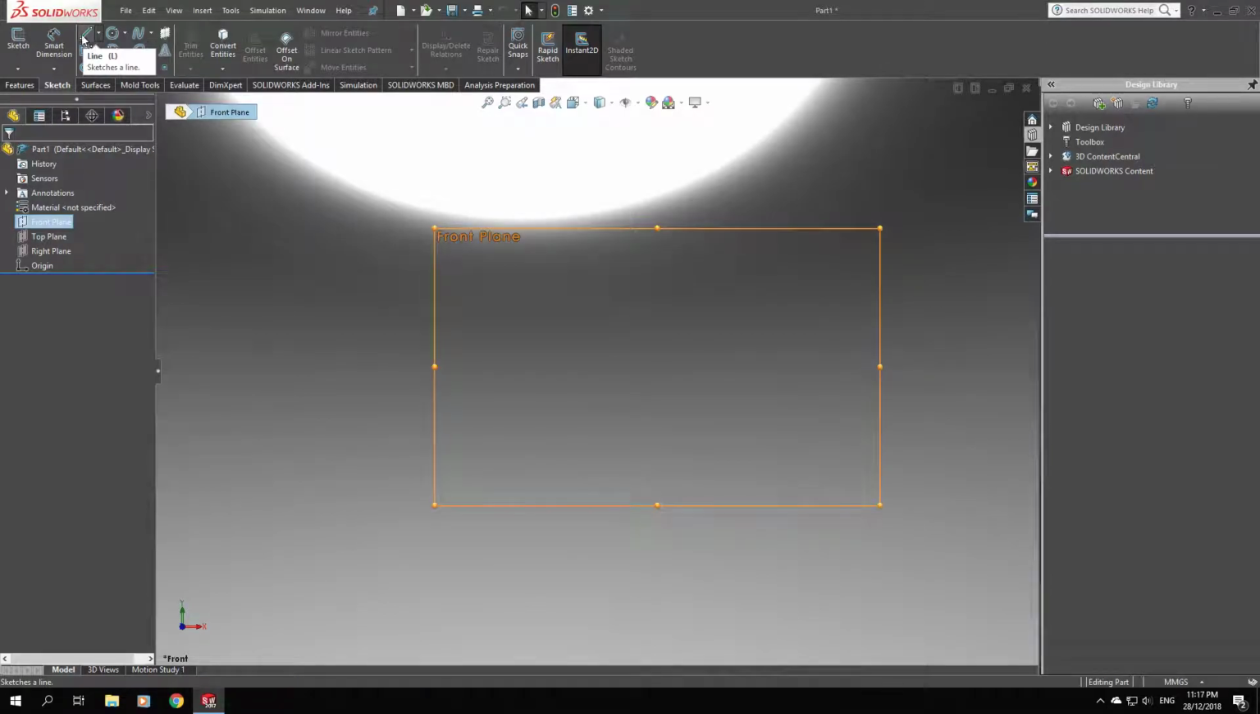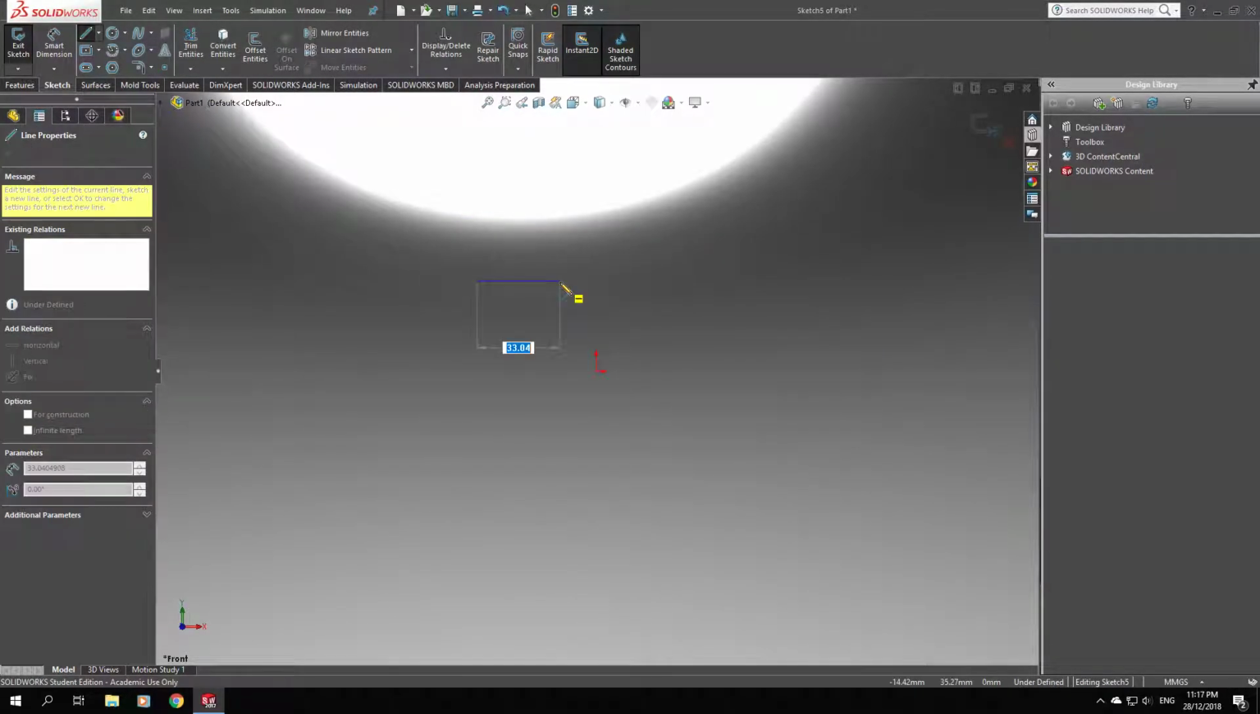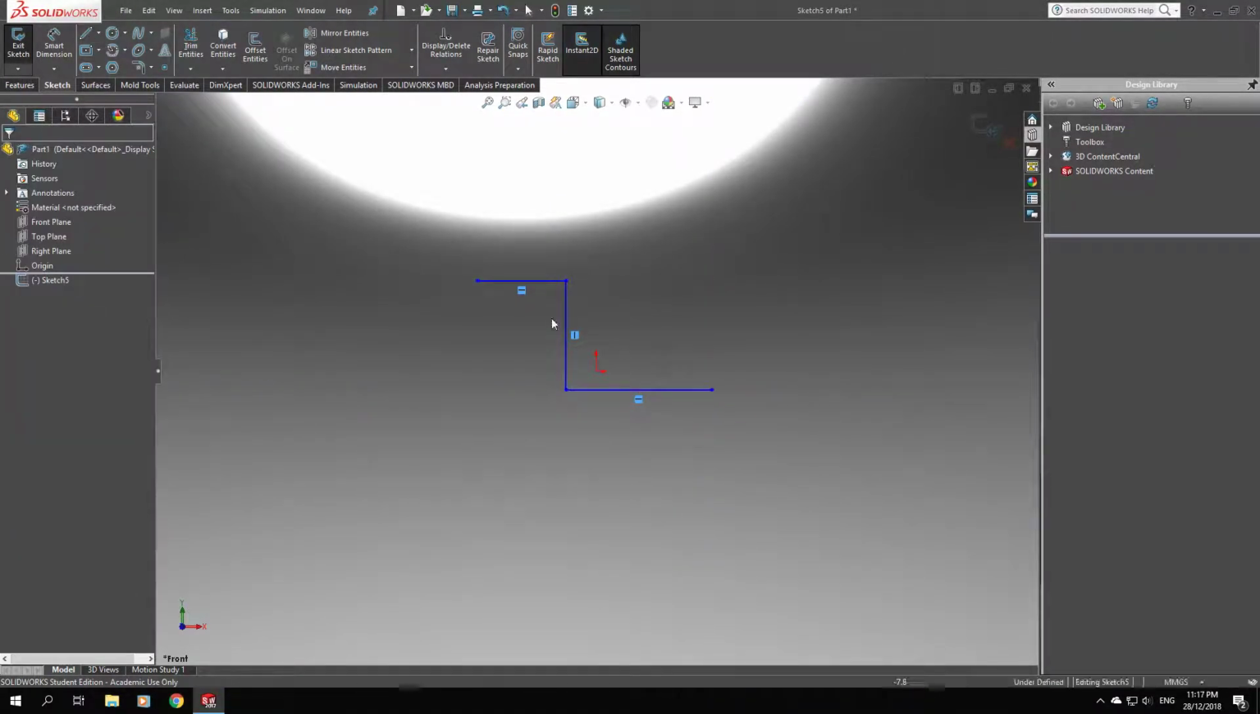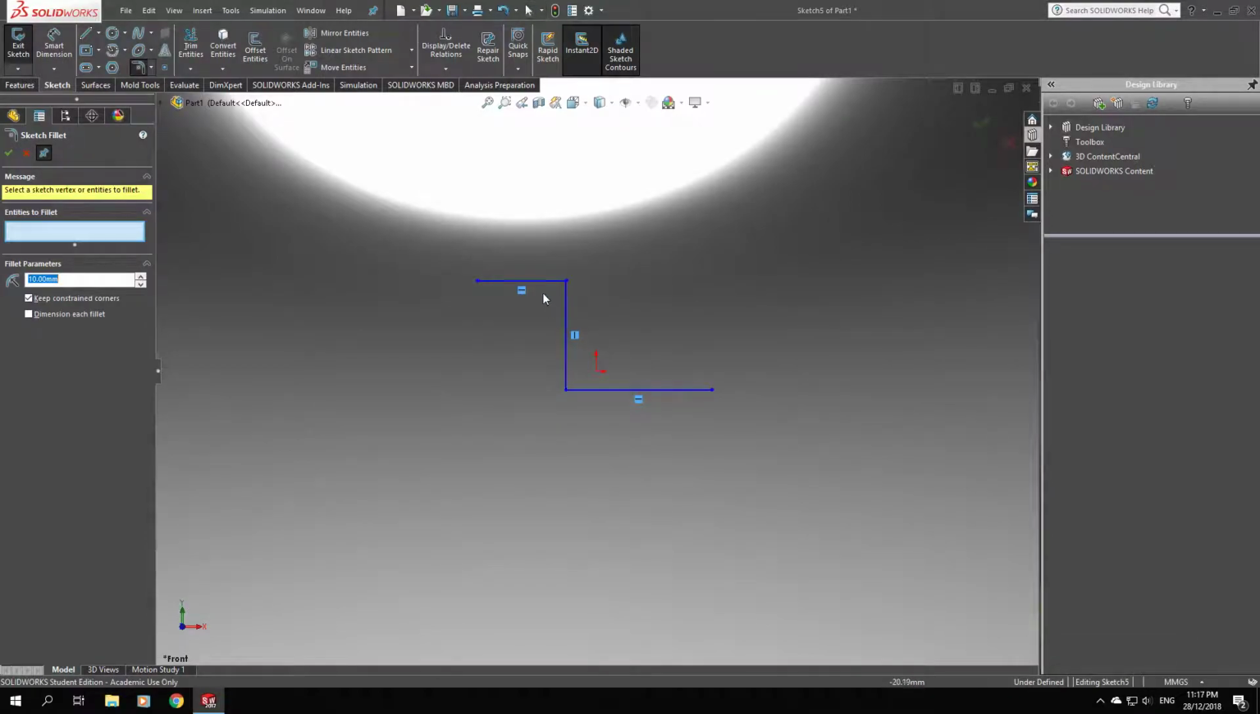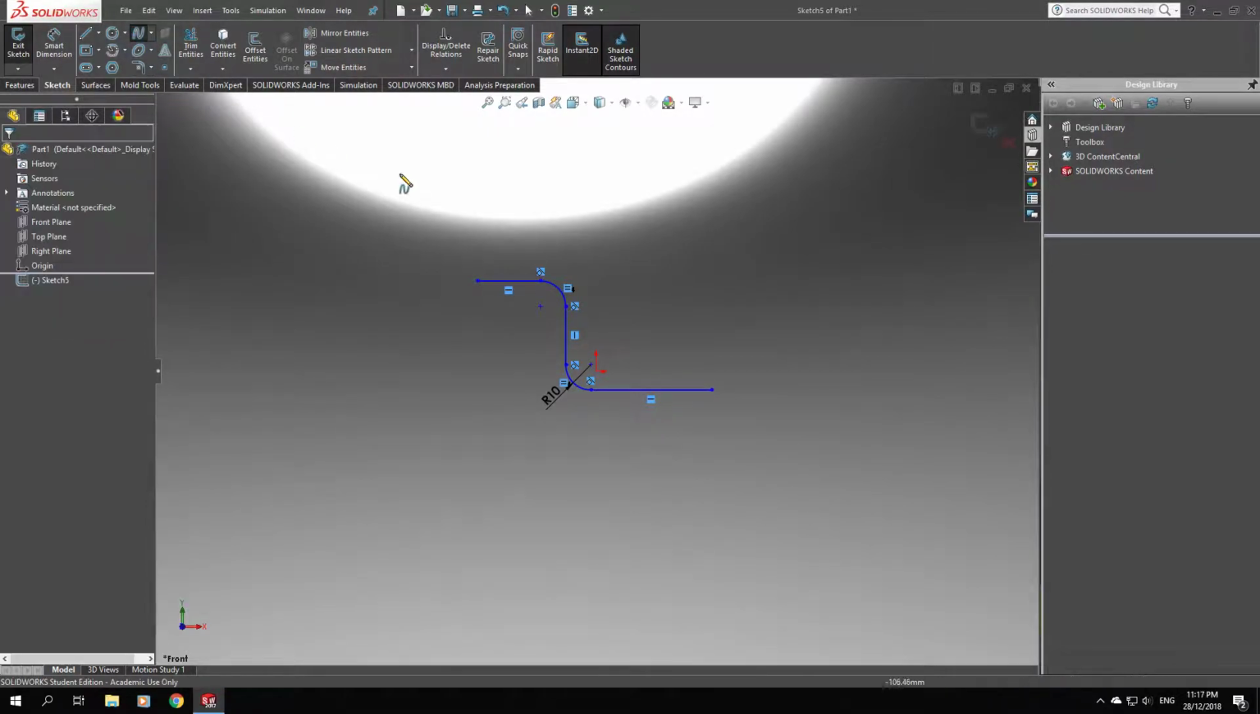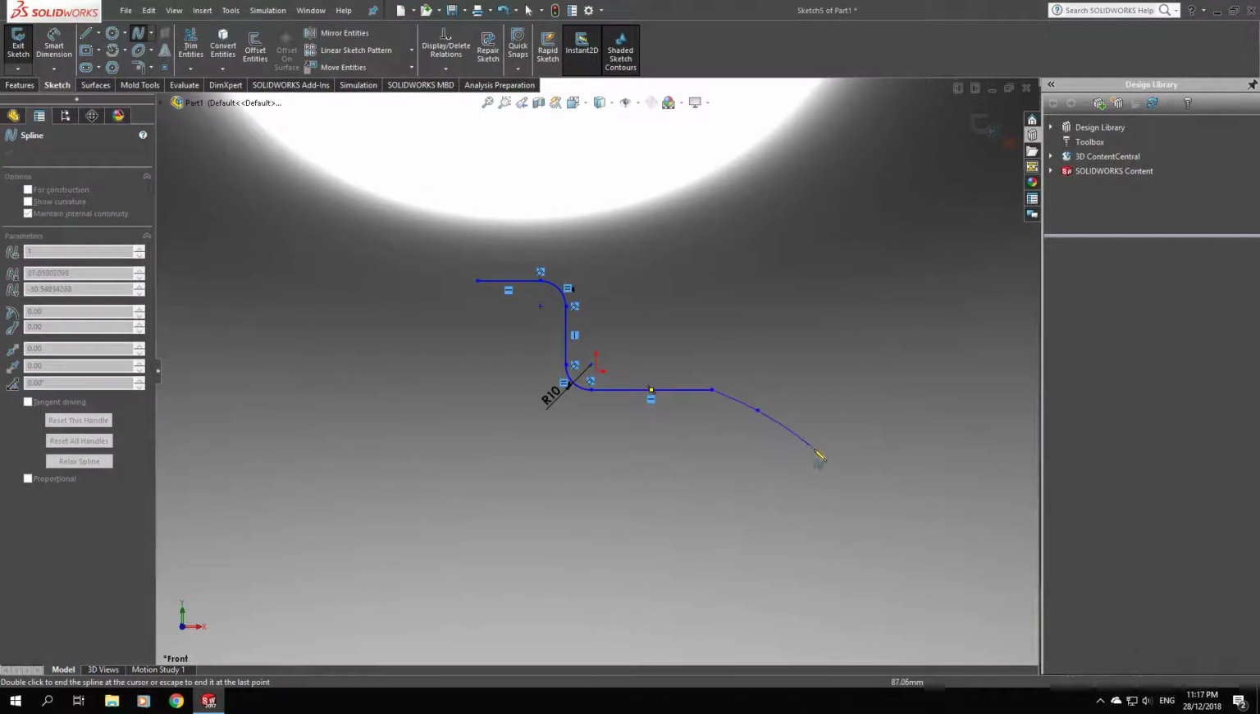So first thing you need to do is draw your sketch. Nothing fancy here. I'm just gonna add some fillets, and I'll just add a spline just for some flavor.